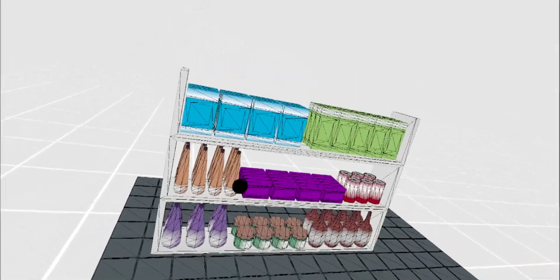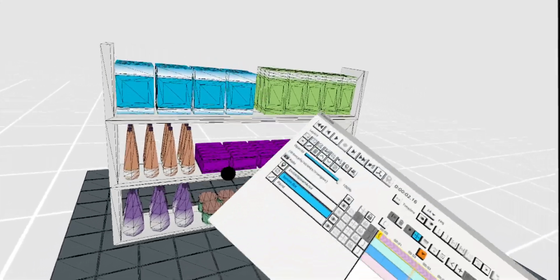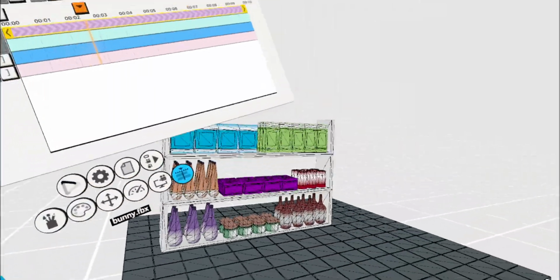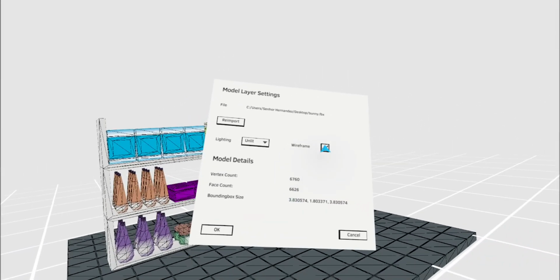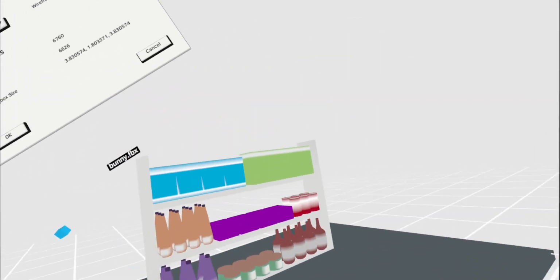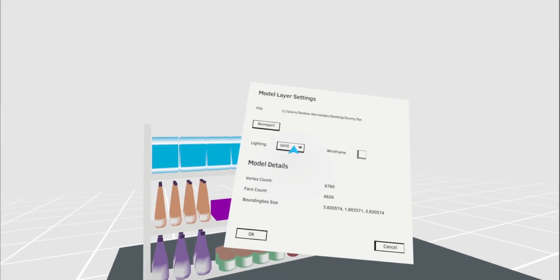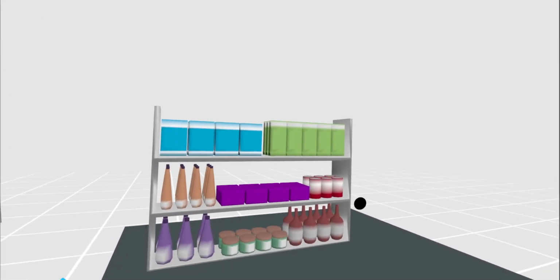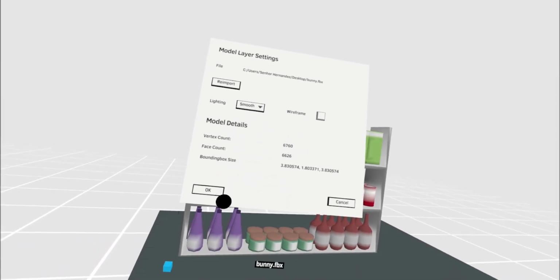In order to not see the edges or the wireframe of your object, you have to select here, click in there, and then just uncheck the wireframe mode. And then if you're happy with the plain colors like this, you can leave it like that. Or if you want a sort of lit version of your objects, you can just select that smooth thing.